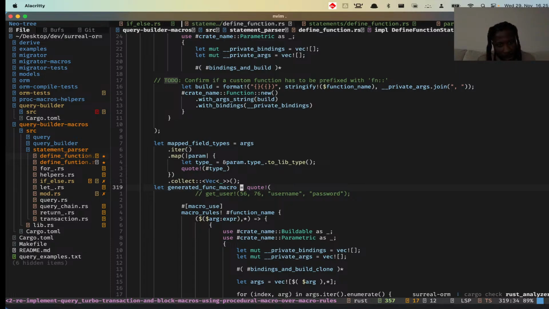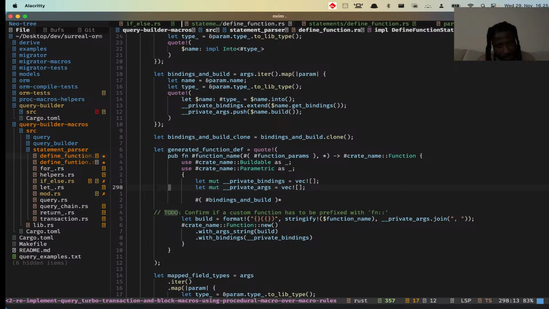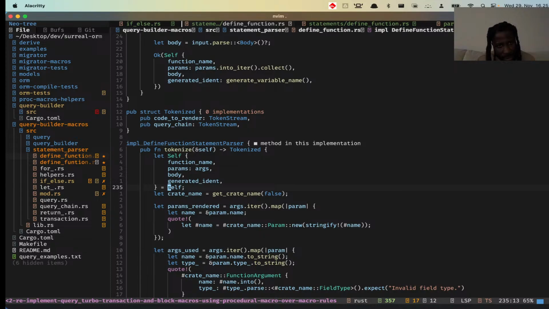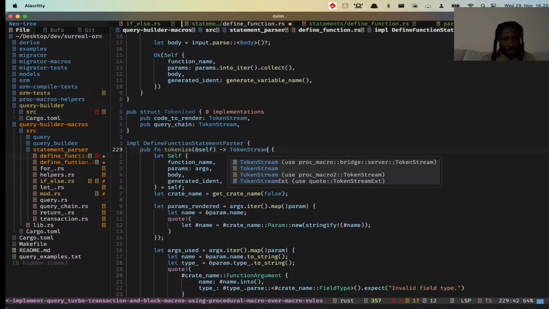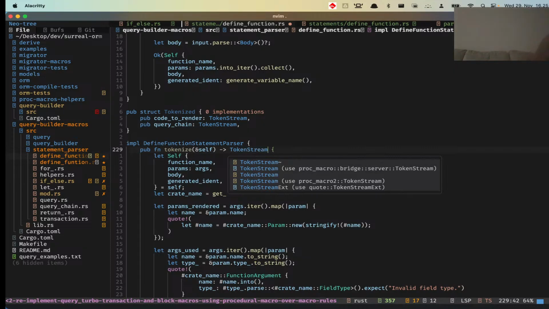We actually want to return the generator statement itself. So I'm thinking I'm gonna return token string. One second.